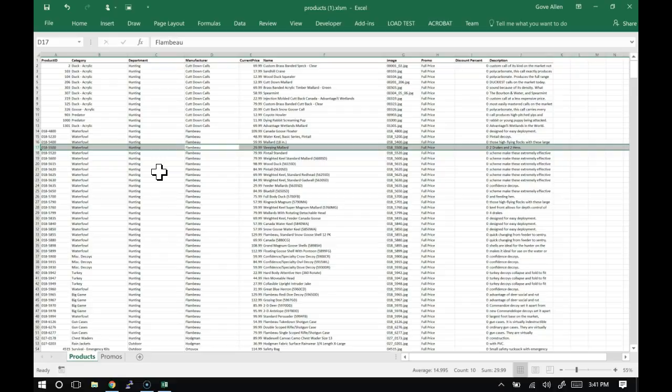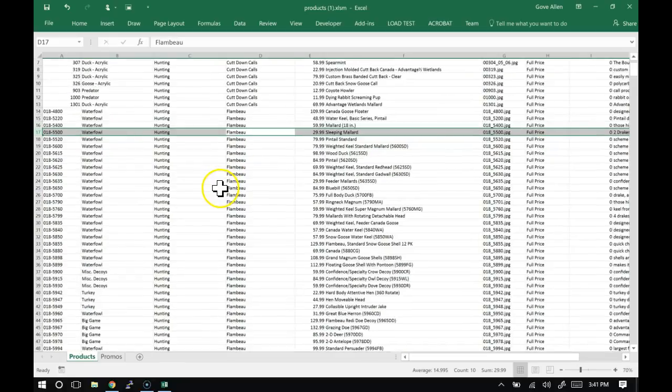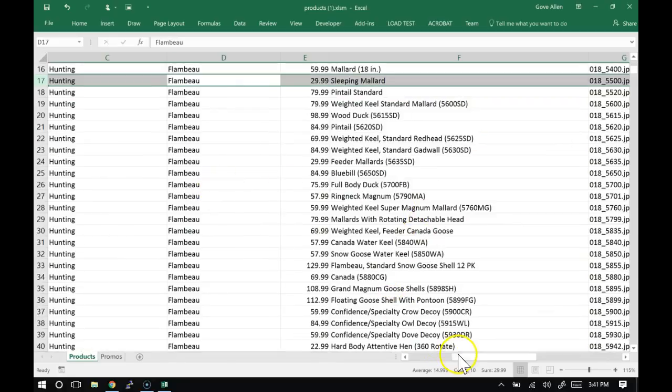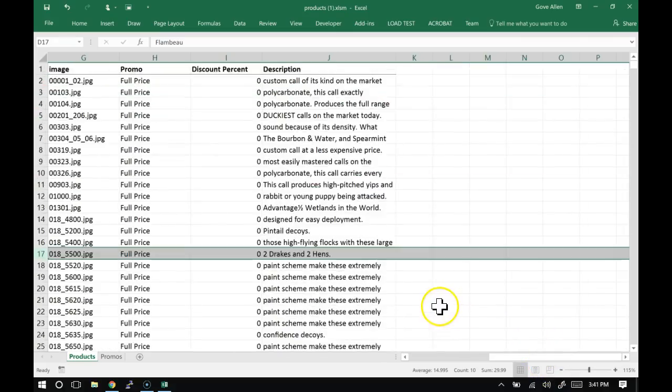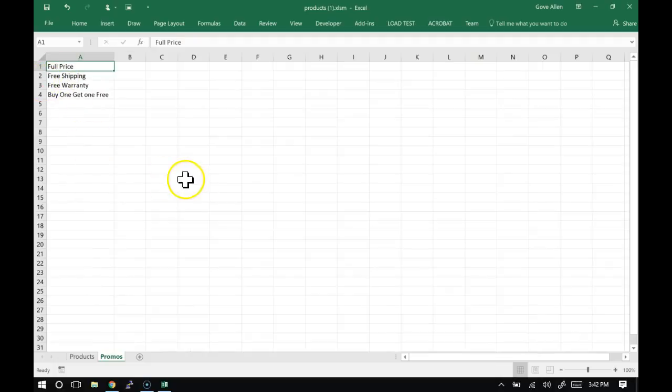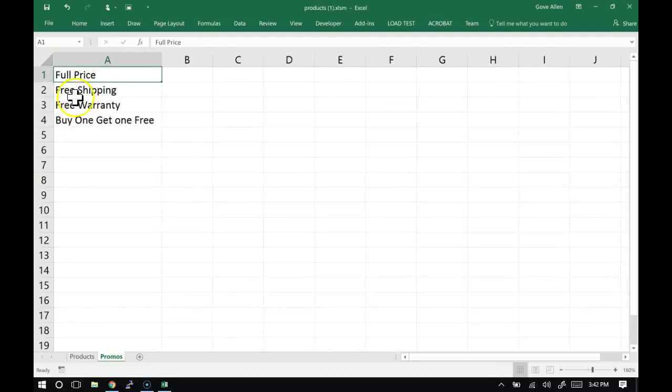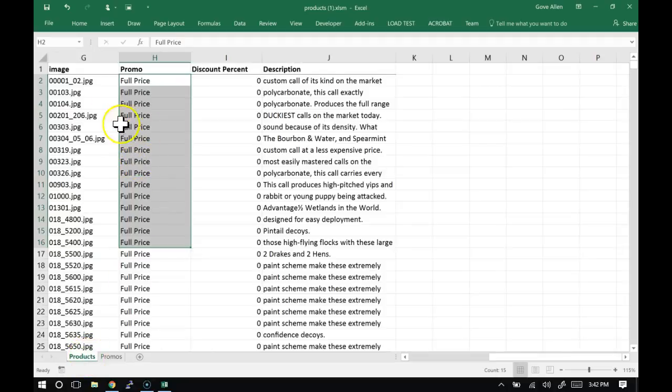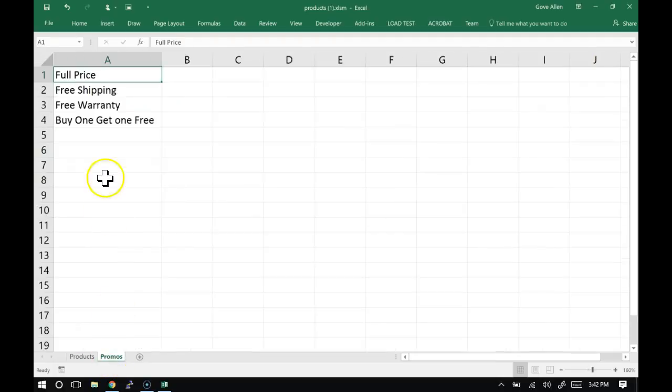Now, here's the other nice thing. If I look over here, I've got a column called promotion. All the promotions right now are full price. That doesn't seem like a very compelling promotion. I think it's a way of saying no promotion on that right now. But there are other promotions that we could have in here. Presumably the only promotions allowed are the ones on the promotion sheet. These are the list of valid promotions.